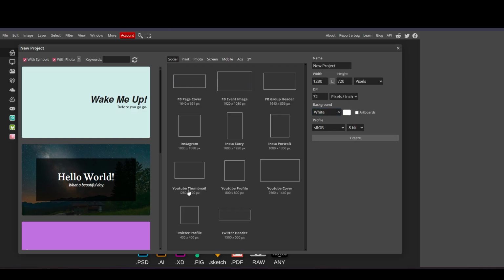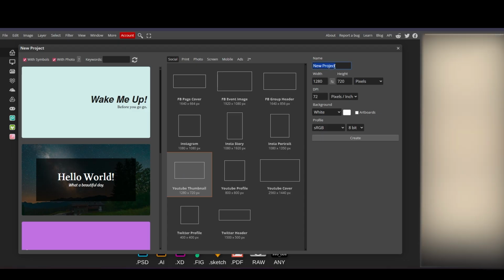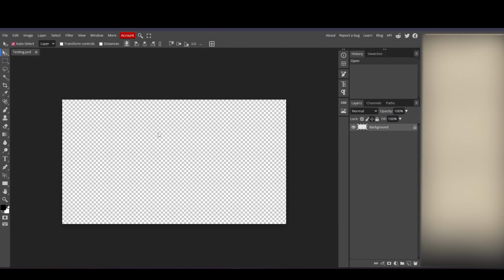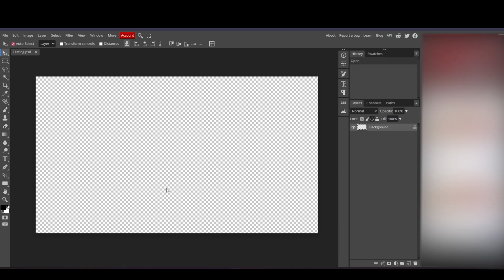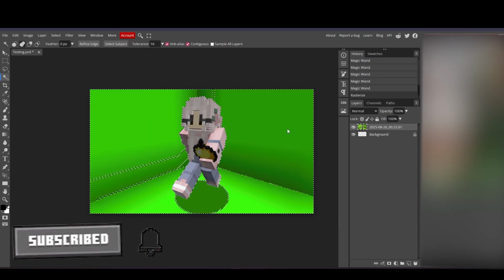So what you have to do is go to YouTube thumbnail right here, or you can just type all of this in, and name your project. I'm just going to name it testing. One thing you want to change is the background to transparent, okay, and Adobe RGB right here. I don't know, I just changed it. Then you want to click on create. So now is the interesting part. Okay, we're just testing. Delete.